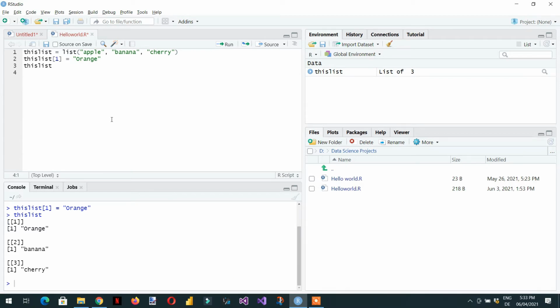If we want to find the length of the list, then it's very simple. We just need to use one function, length, and then we need to pass this list. So here you can see we are getting 3 because there are 3 items in this list.